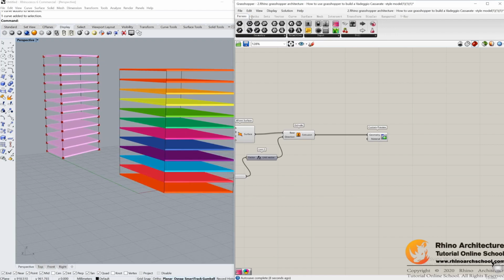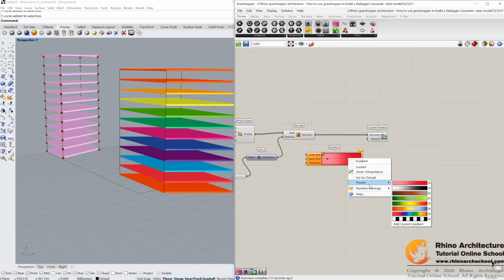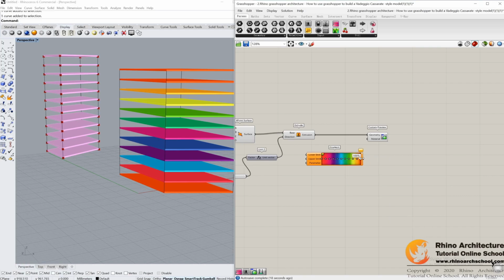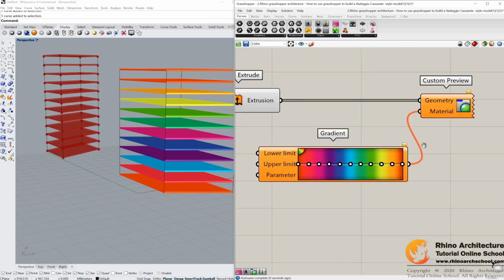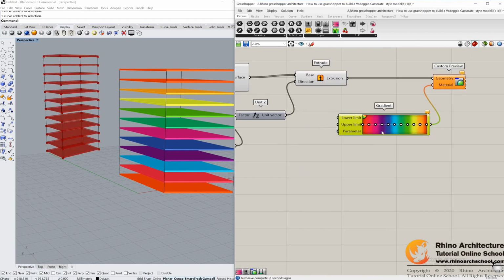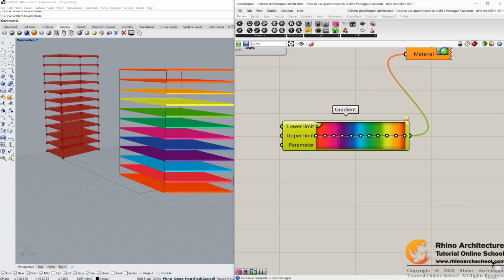So we go to find params, gradient, right click, preset. For this battery, it has many color modes. You choose the last one, you can choose the other options too. Connect them together, material is gradient. And we can see there are many colors, right? You can see it has a domain.